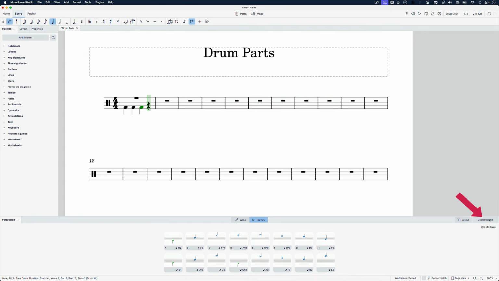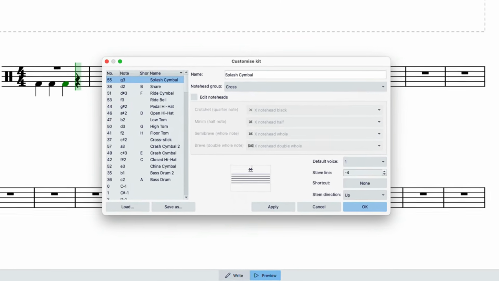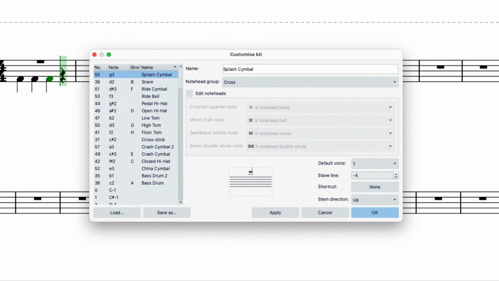This Customize Kit window gives you complete control over the notation for each instrument in the kit, including note head type, position on the stave, and the stem direction if you don't like the default settings.